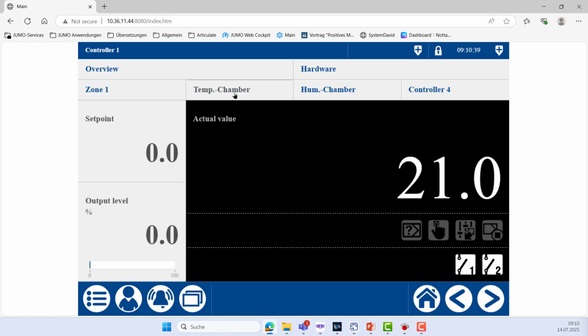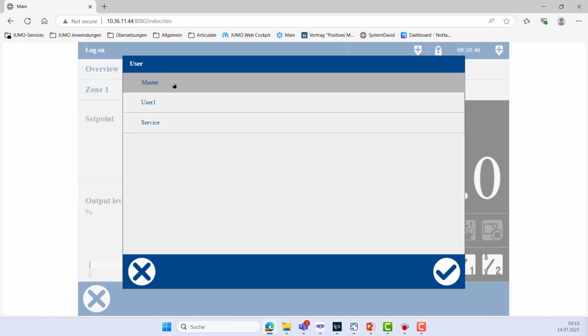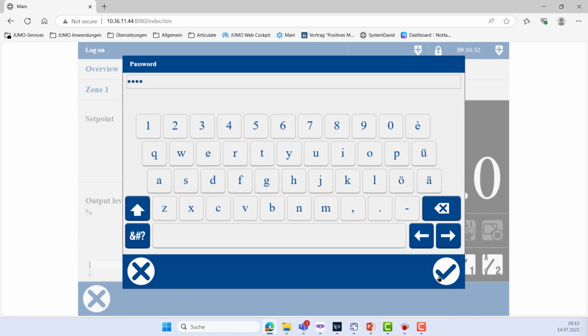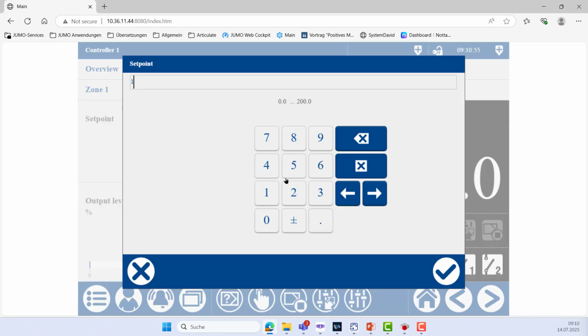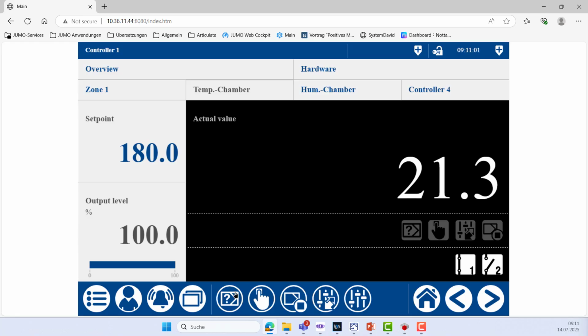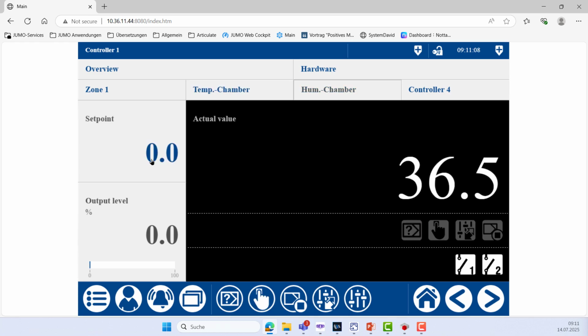I am in channel 2, which is for temperature control. I will now set a typical set point and start auto-tuning. But first I have to log in. I set the set point and start auto-tuning. I do the same for channel 3, which is for humidity control.